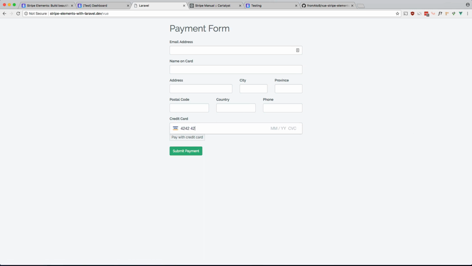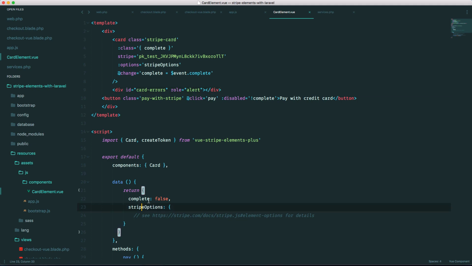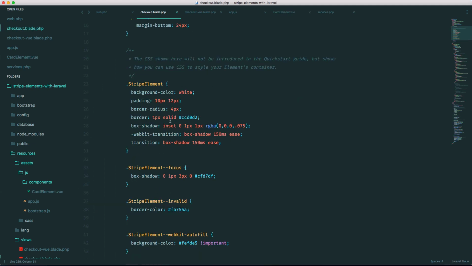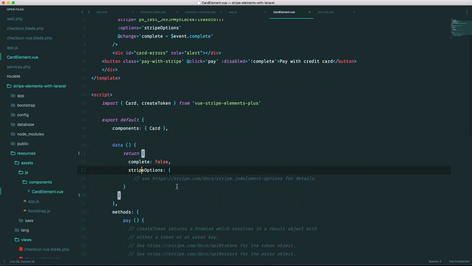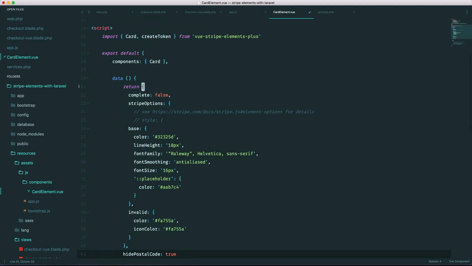So we have this. Okay, the error messages are not showing up. Why not? Okay, that's because we actually have to port all our JavaScript over to Vue. So let's go ahead and do that. So for our Stripe options, let's just grab whatever we have in here. I already have it copied, so let's go ahead and do that. Just paste it right underneath here. Just take that comment out. There you go.